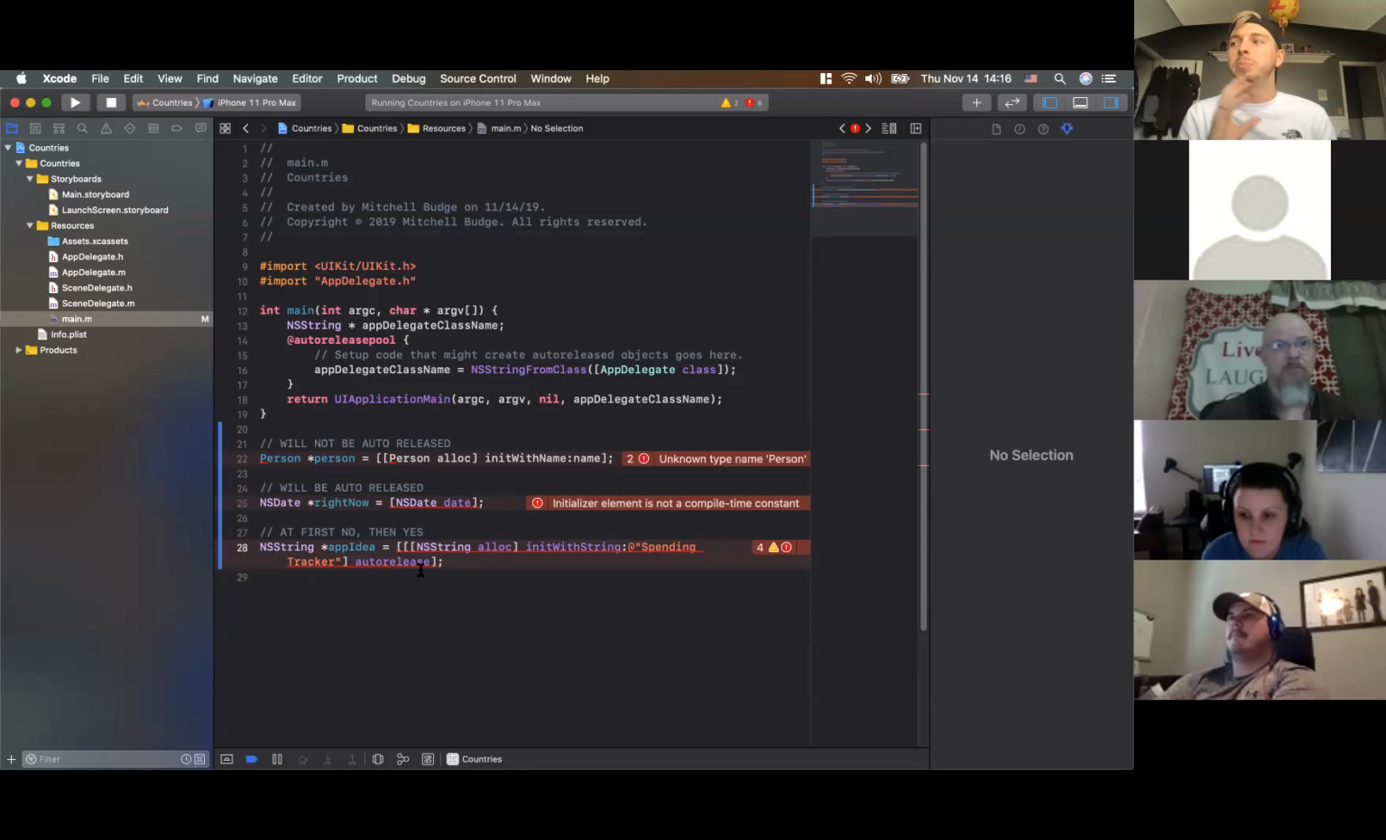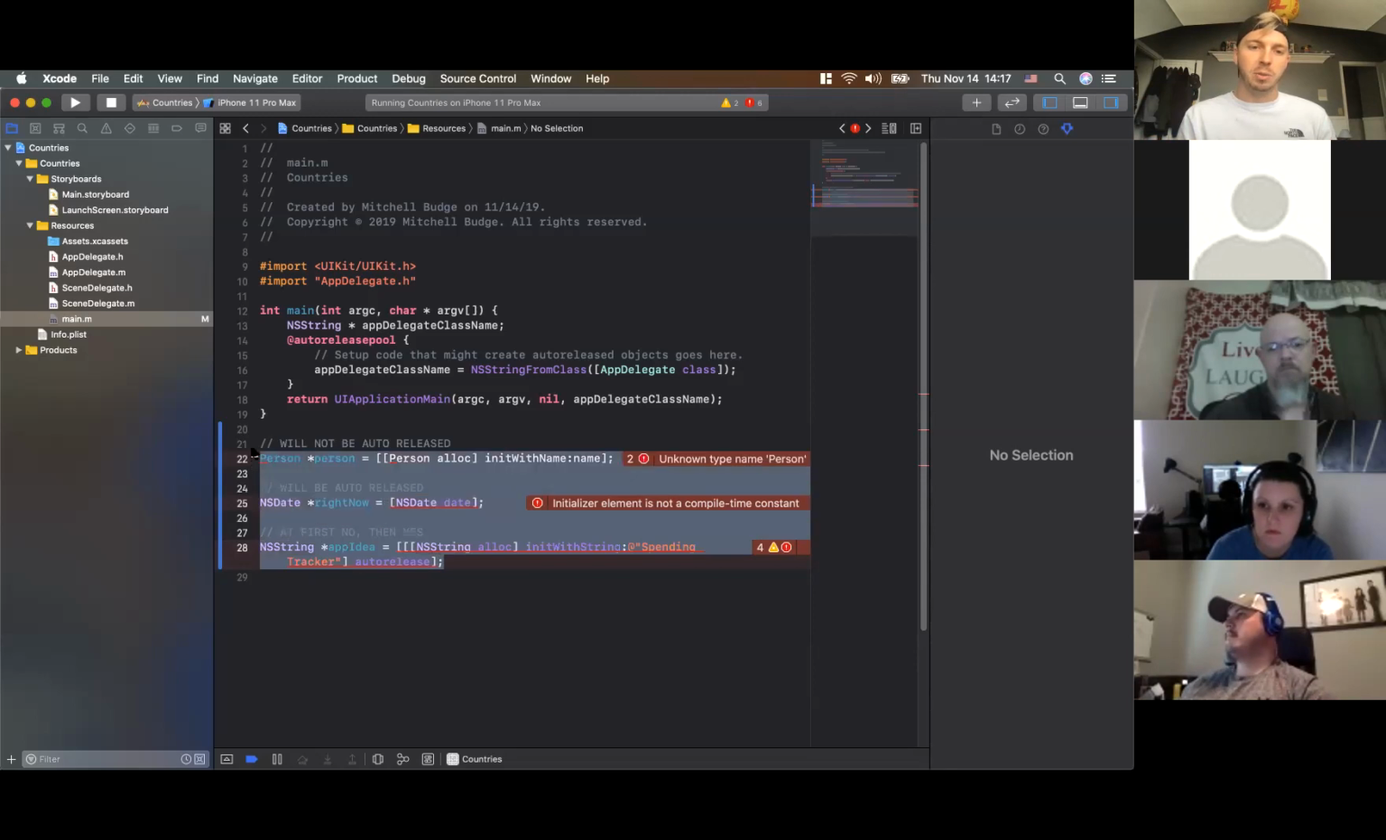I think if you guys feel pretty good about this tomorrow, you'll be set. You'll be good. Just keep in mind, alloc init won't automatically release. If it has a convenience initializer, it will. That's a really good rule of thumb. Okay, I'm going to clear this out so it won't yell at us.